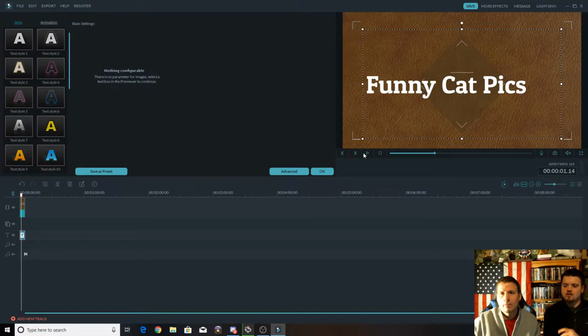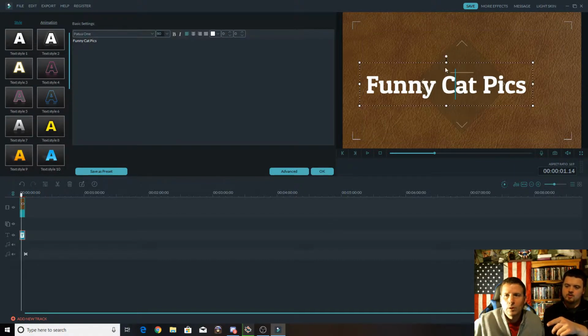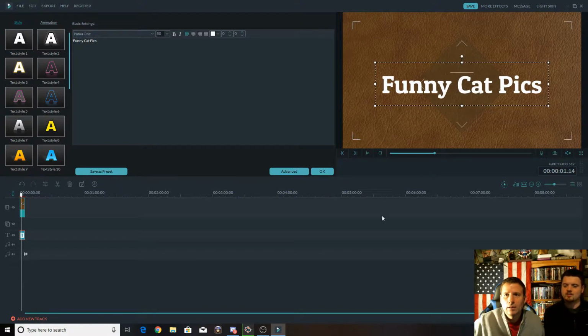However, since you are sticking with the funny cat photos, I'm going to have you also recenter that a little bit too. So what you're going to want to do is just drag the line right here. Yeah, exactly, right there, because that line pops up in the middle and it's centered.